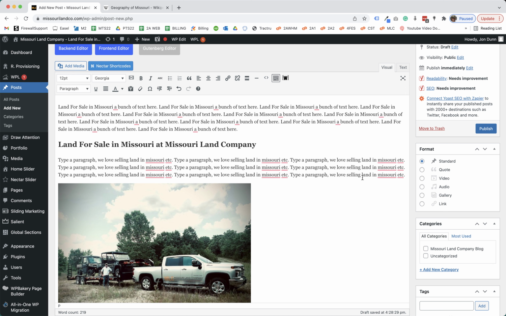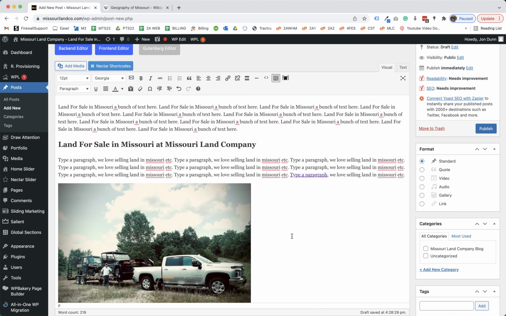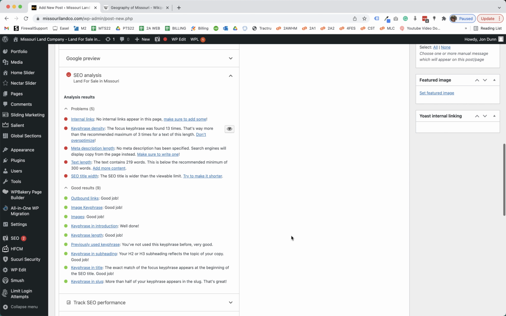So let's just say you referenced it in a text. You can use the link button: insert, edit link, paste in the link. You always want to open a new tab if it's an external site so that your site doesn't close when they click it. Boom, so that external thing, or outbound link, I got one, so it turned green.